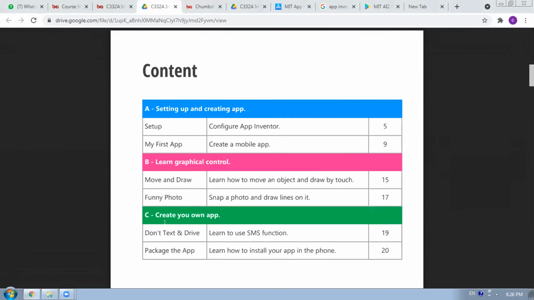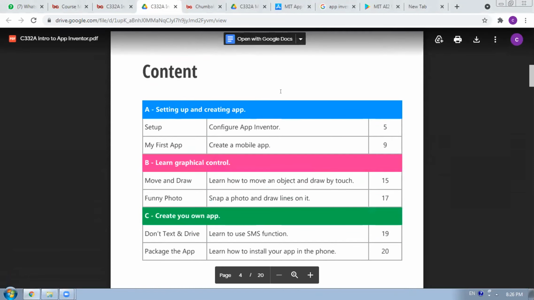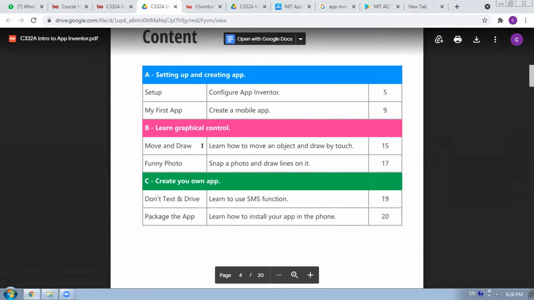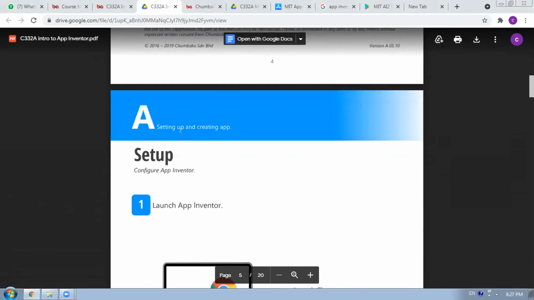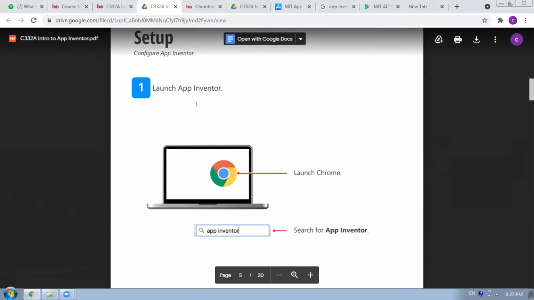Okay, so inside the content, they have three chapters. Considering the time, maybe we can do the first one first. Okay, we are doing the first one first, which is about the setup. Set up your App Inventor first.